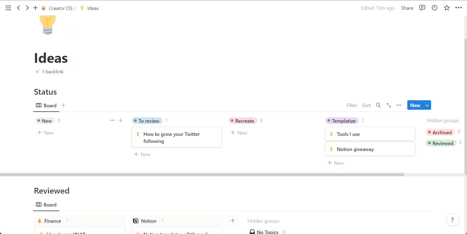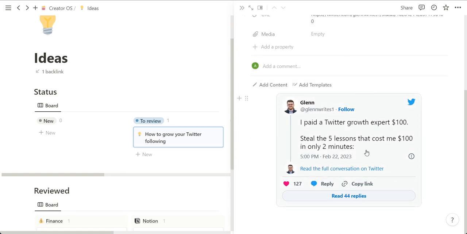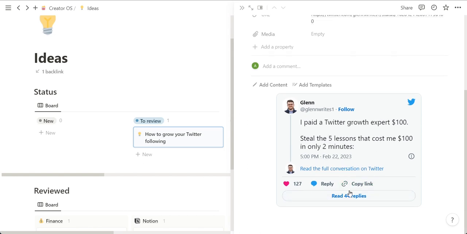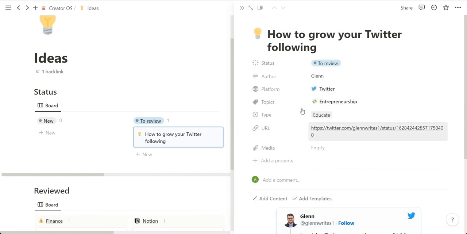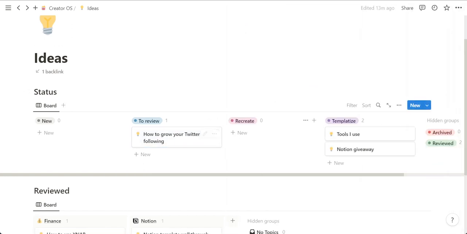So basically, you find something on Twitter that you like, you add the URL of the tweet right here, and then you can embed the tweet in your Notion page, and you can really fast take a look at what's going on here, and you can decide to either recreate it or templatize it.